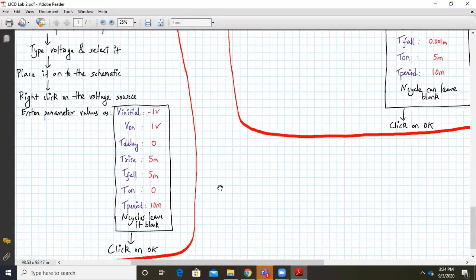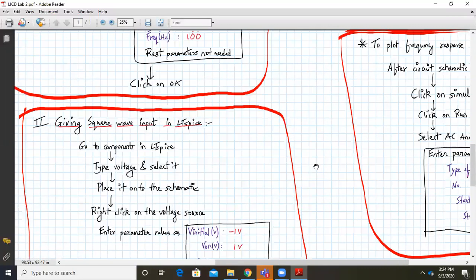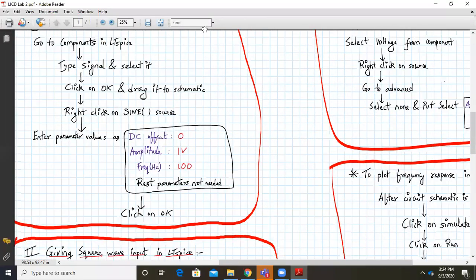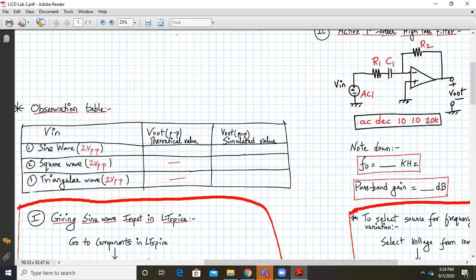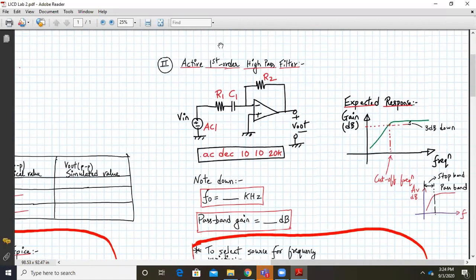So this was about the first part of the schematic. So observe these waveforms, sine wave, square wave, and triangular wave, and observe the waveform on the CRO. Now for the second half, we have to simulate the active first order high pass filter.